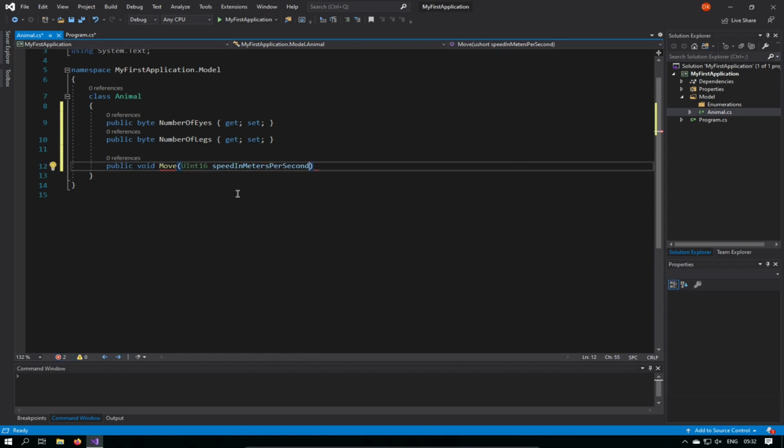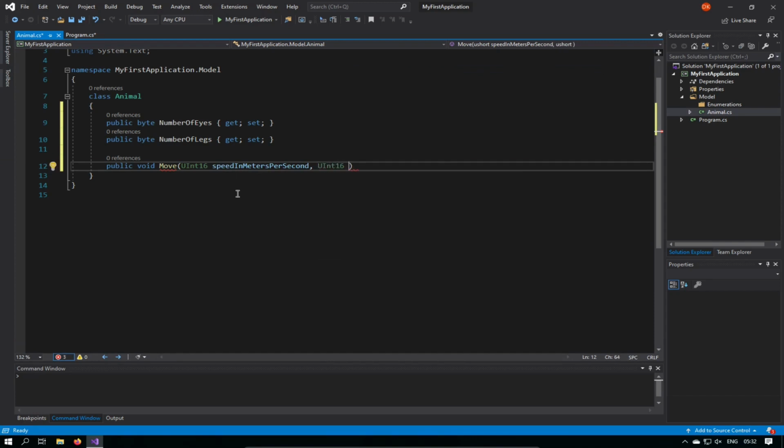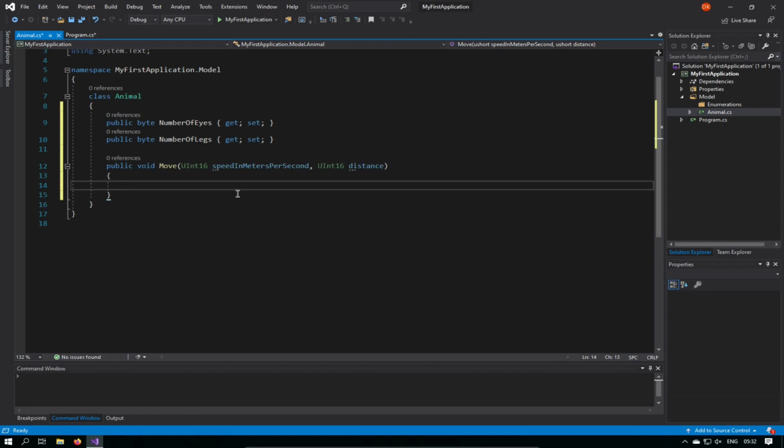There we go. Speed in meters per second, and then we also have, let's say, a u in 16, which is distance. Okay, distance. All right, and let's make a function out of that, so at some point it can be called. Okay, move. Now we're going to be talking about abstract classes and so forth, but let's just do just this. So we've got an animal, it's got a couple of eyes, a couple of legs, and it can move.